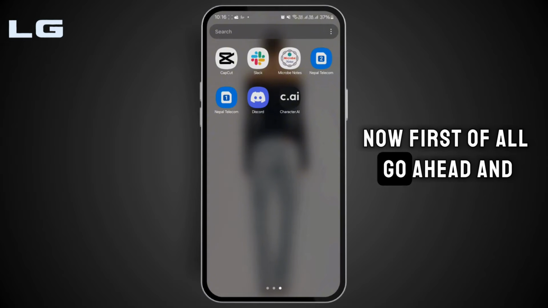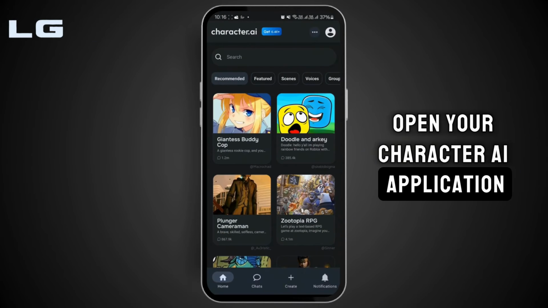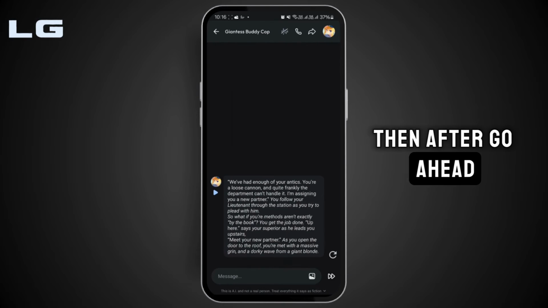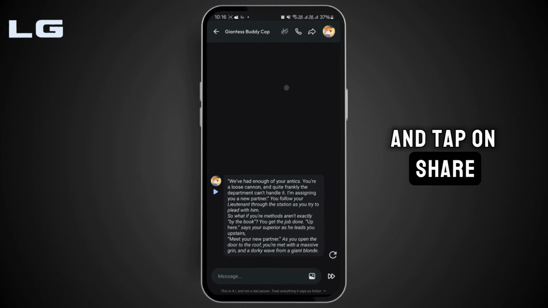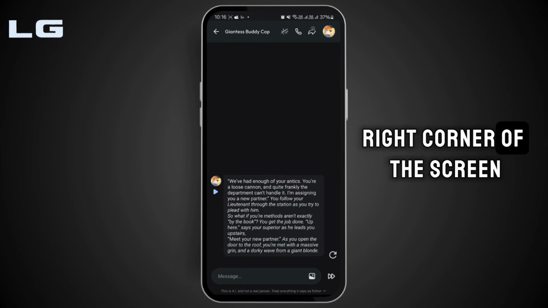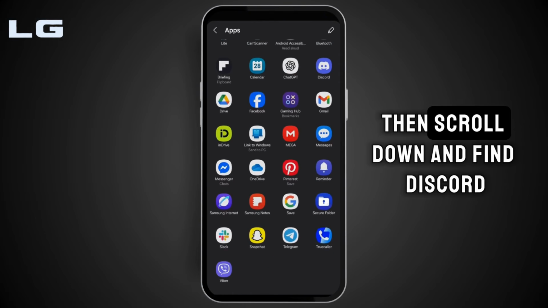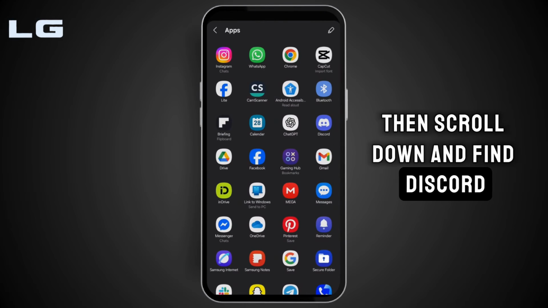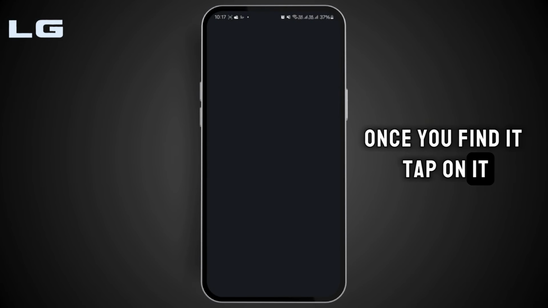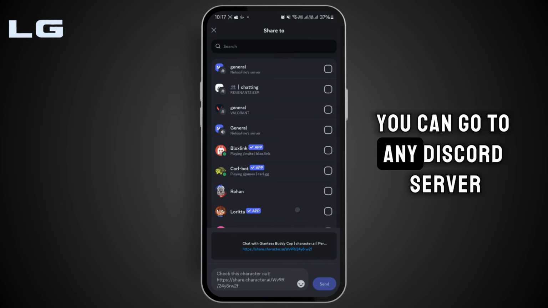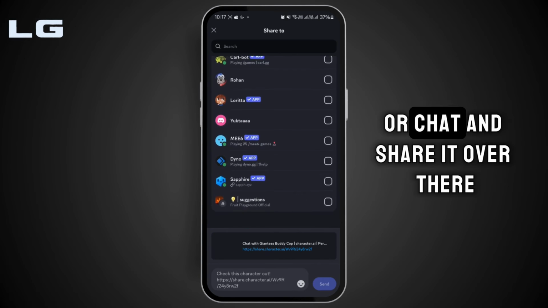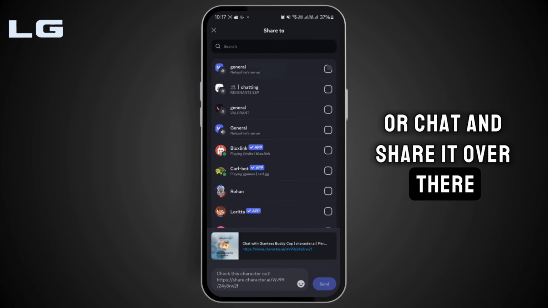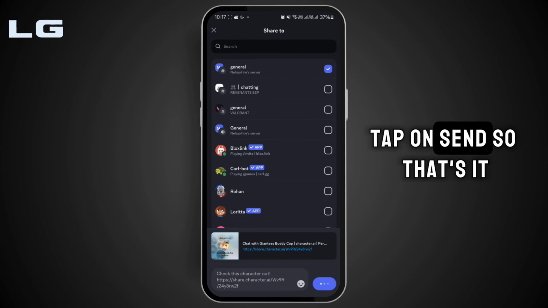Now, first of all, go ahead and open your Character AI application. Then after, go ahead and tap on Share Character in the top right corner of the screen. Then scroll down and find Discord. Once you find it, tap on it. And here you can go to any Discord server or chat and share it over there. Tap on Send. So that's it.